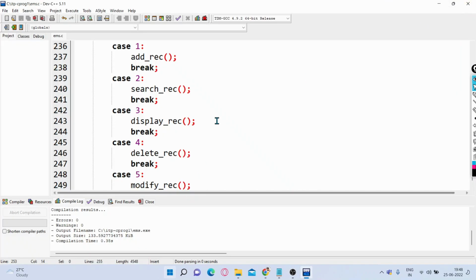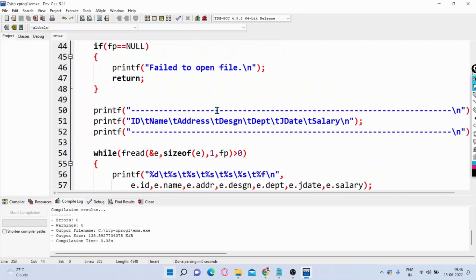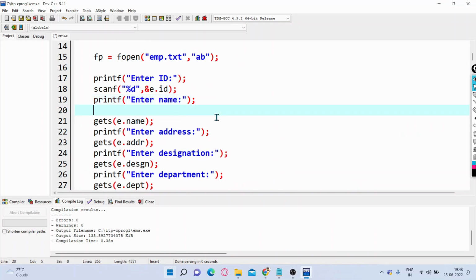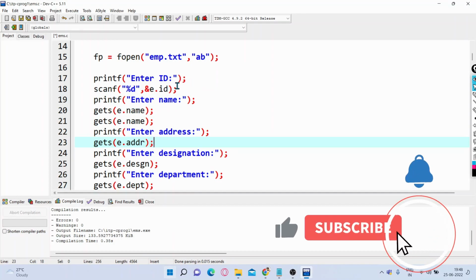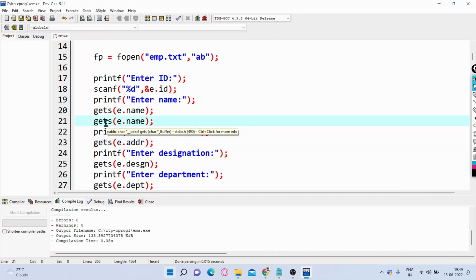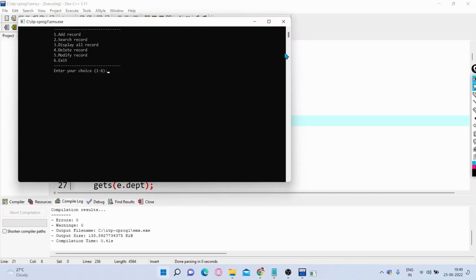What we'll do is add one dummy gets over there. Just above this gets, I'll put one more gets, e.name. So what will happen is the enter key which we entered after the ID will get consumed by this gets, and now the next gets will wait for you to enter the name. Okay, so let's compile and run it now.